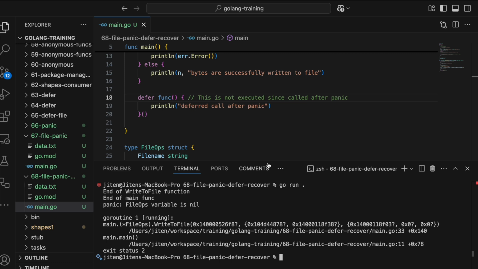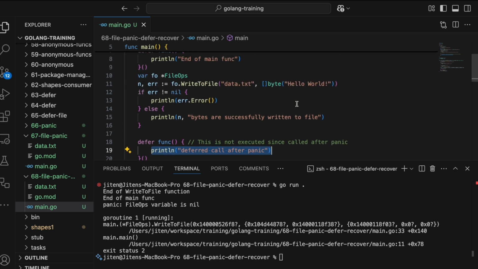This is after panic, so you don't see that this gets executed. But before panic, that is the relationship between panic and defer. It's not only for the custom user-defined panic, it's even for the system panic. Whether the panic is by the system or by the user, the concept is the same. All the defer calls get executed before the panic. That is the relationship between panic and defer.